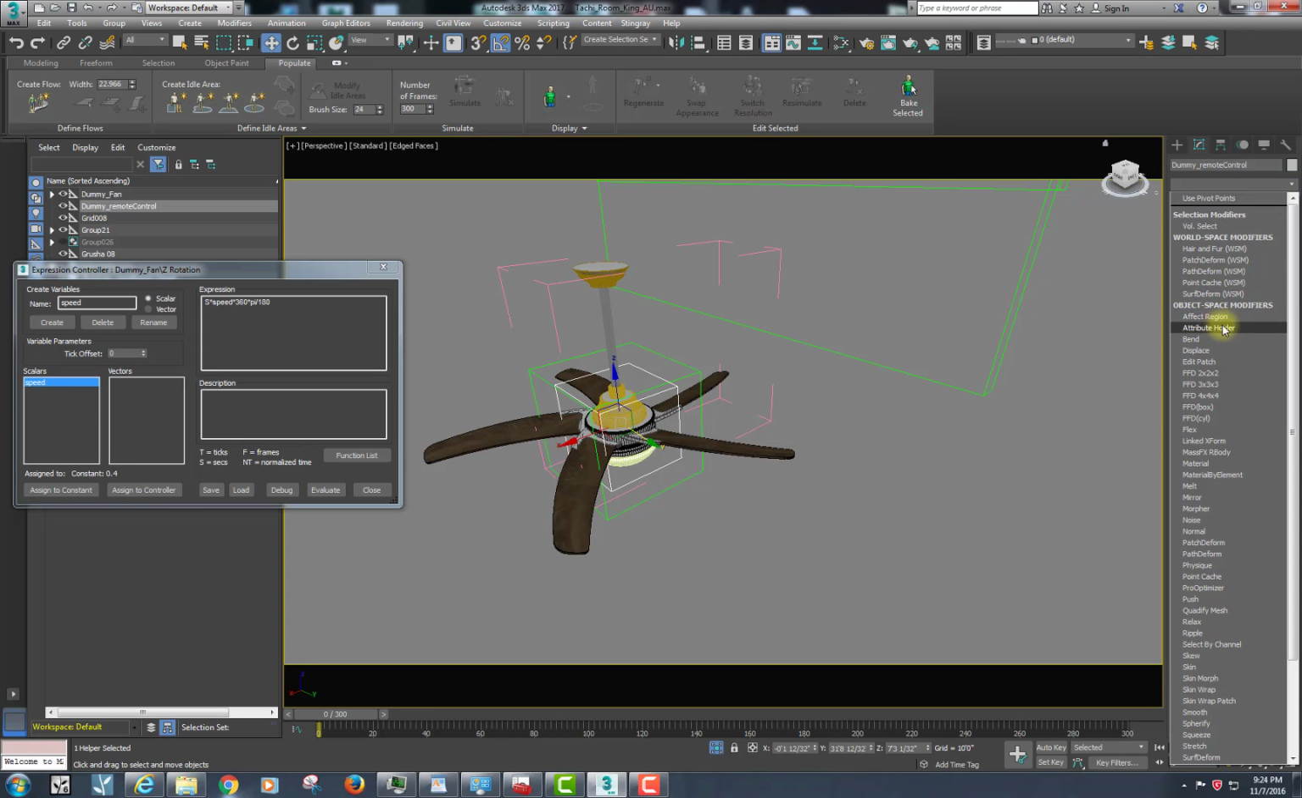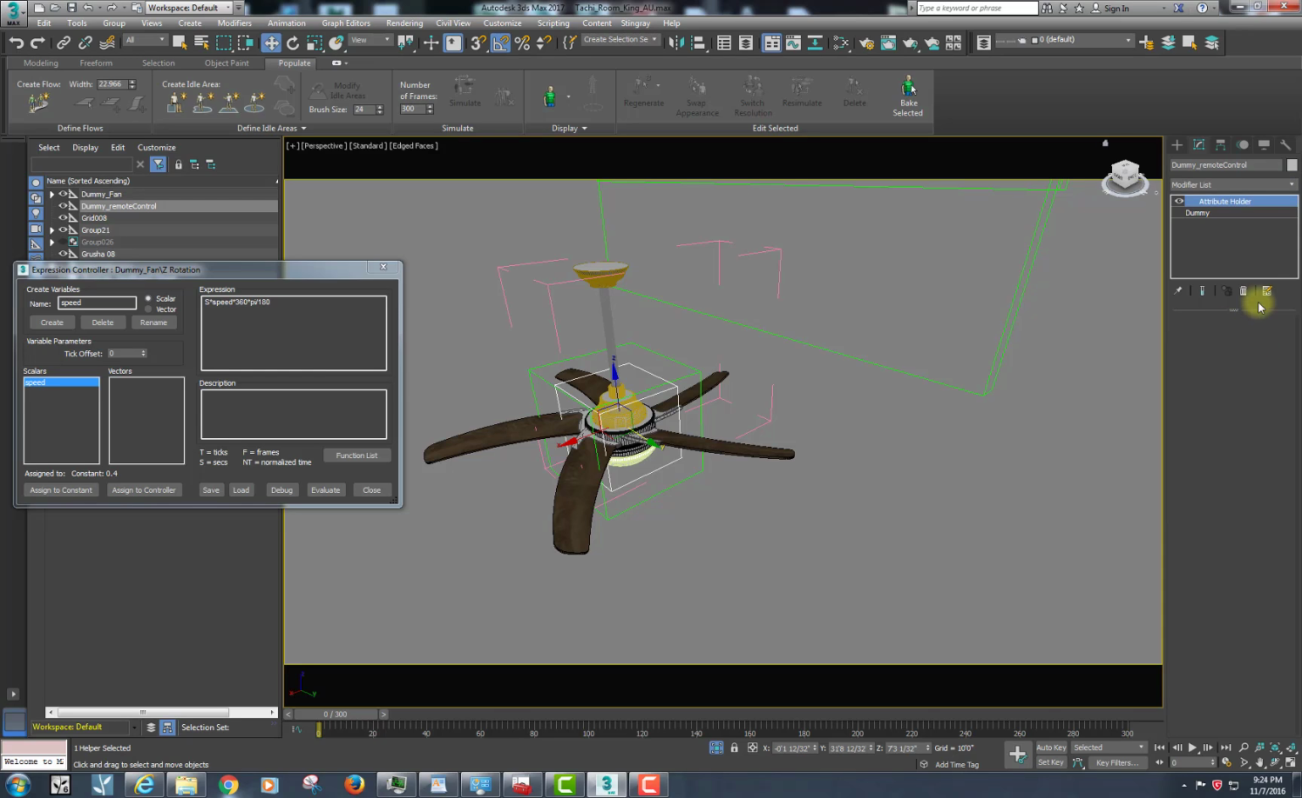So we're going to give it an attribute holder modifier. And that can be anything. It's like a blank slate. We can add whatever attribute we'd like to that. In this particular instance, we just want to control the z-axis speed.